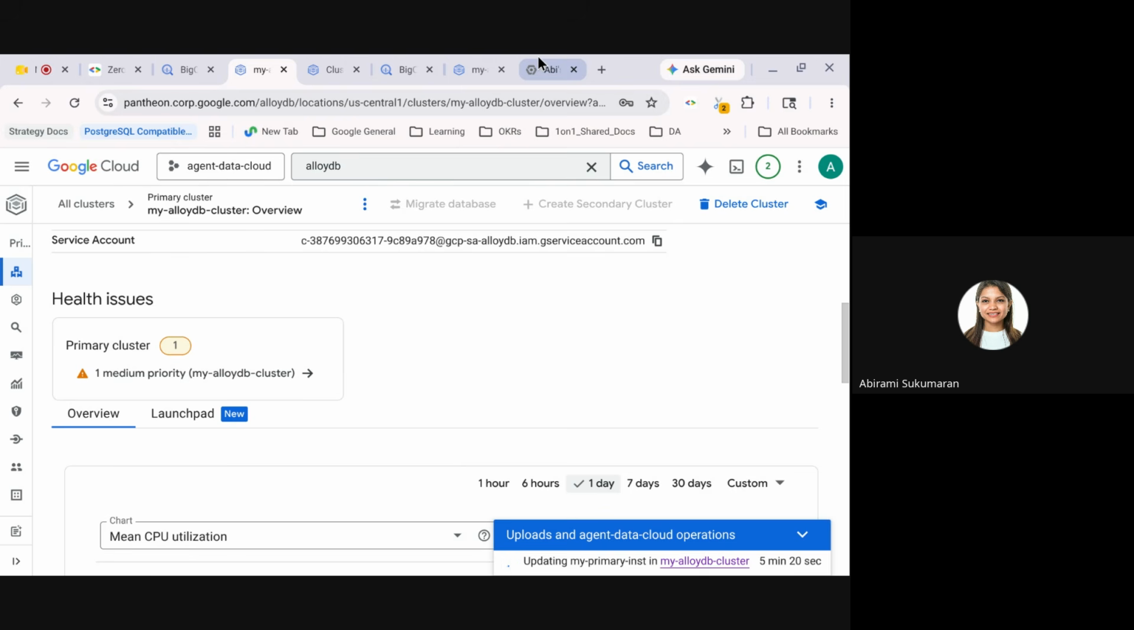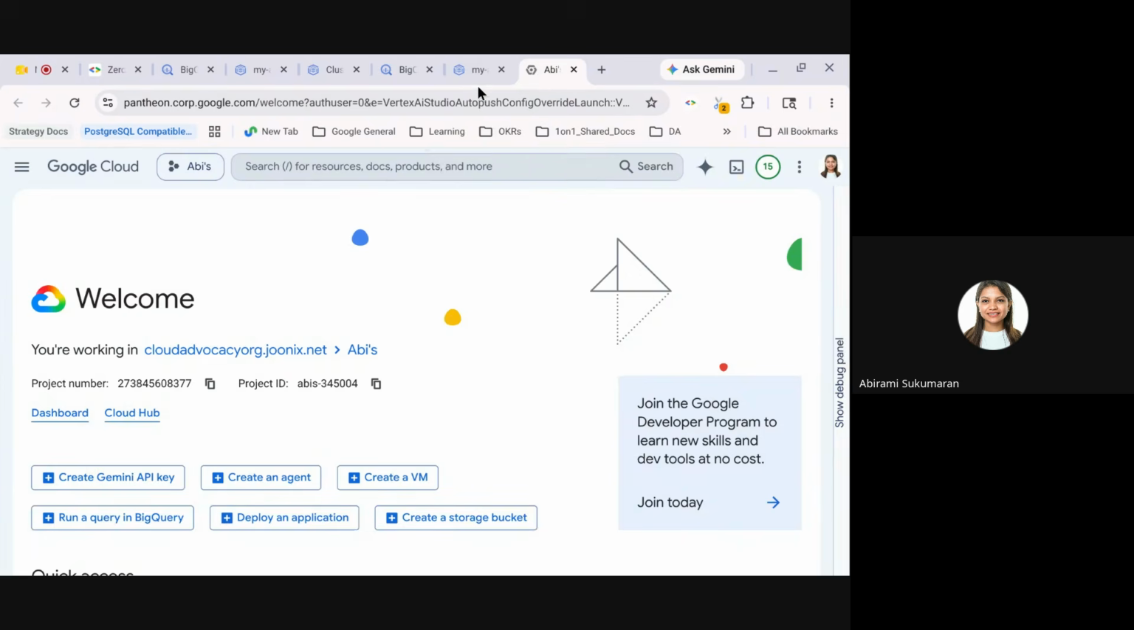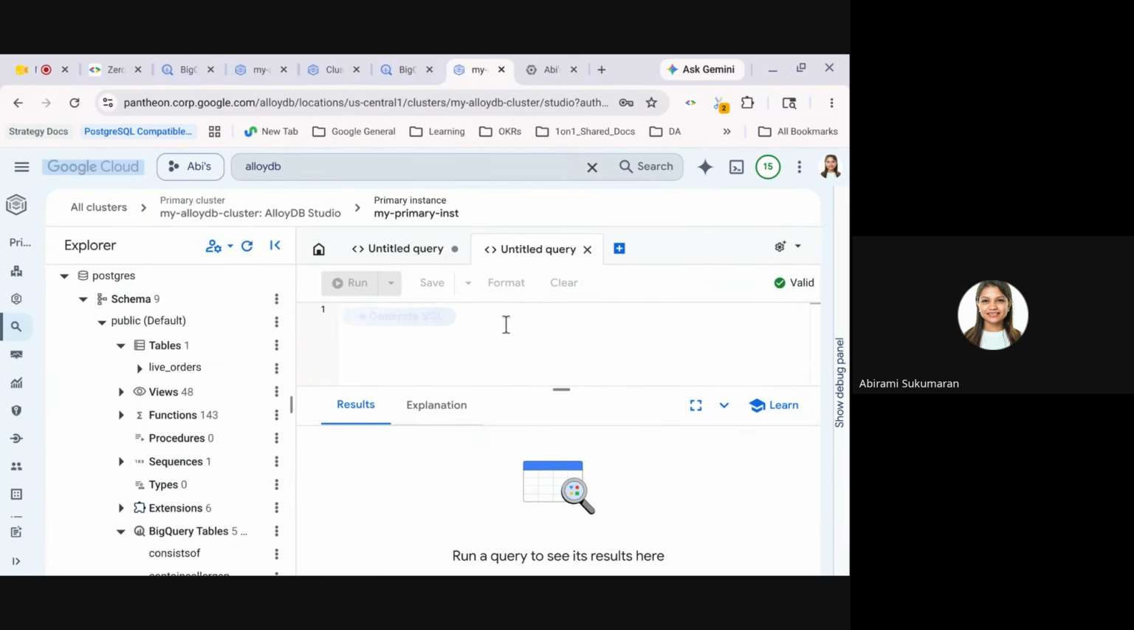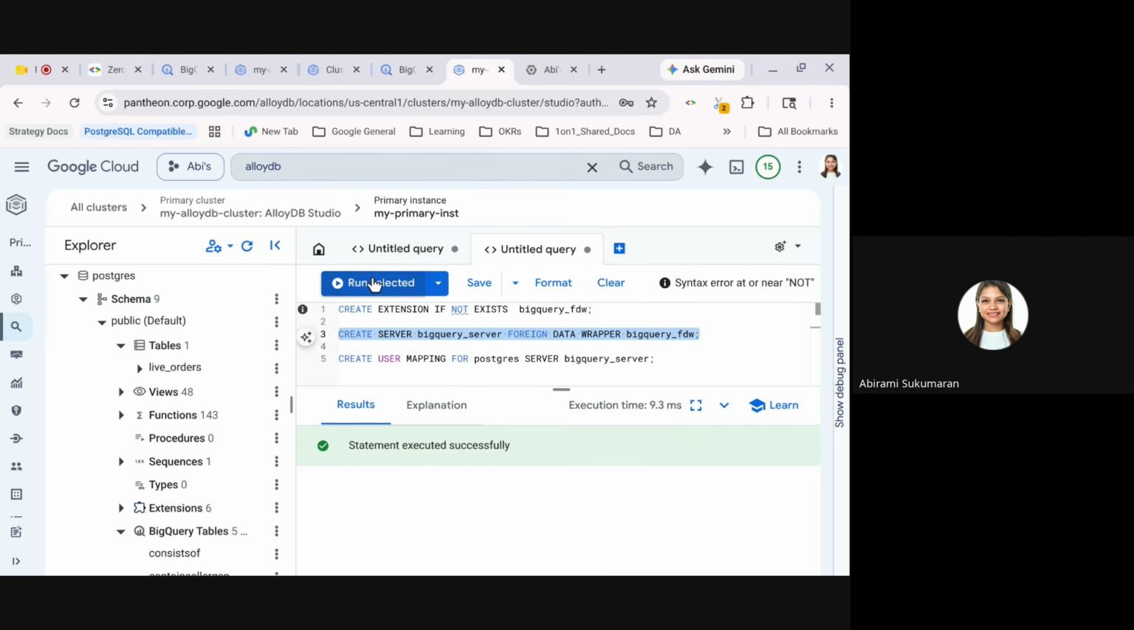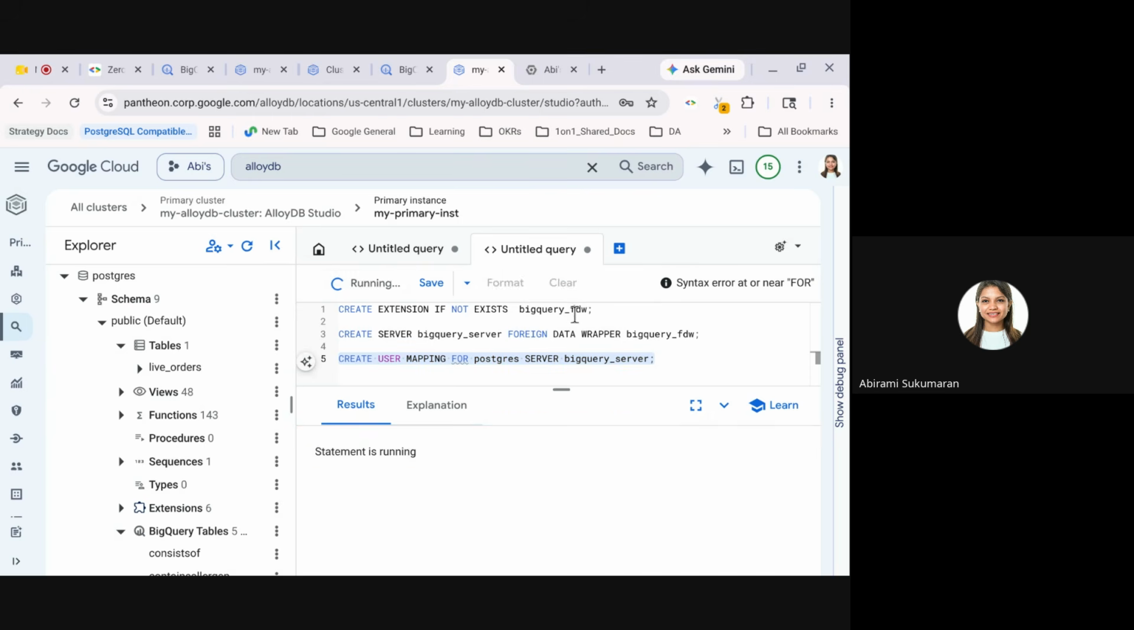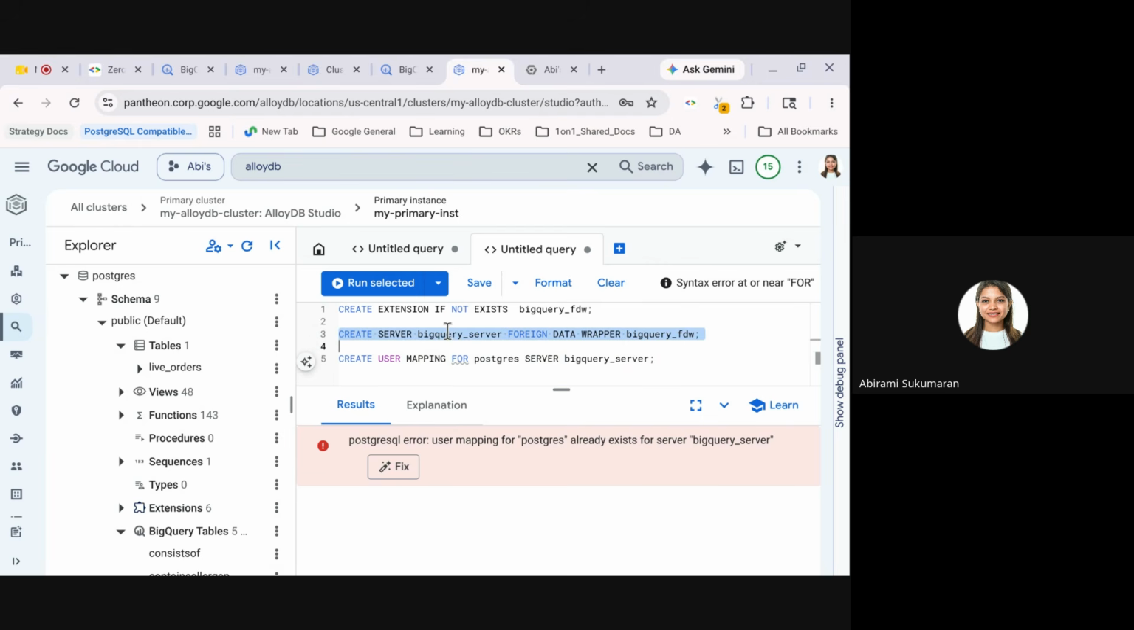In the meantime, I already have another instance where this was set up, so I'm going to take you there and show this extension creation. All right. Create extension if not exists bigquery_fdw. This executed successfully, which means the extension is now on. Now I'm going to create a server. This will fail for me because the server already exists. Yeah, I already ran this step. Now I'm going to map the user. The server creation will be successful if you're doing it for the first time. I don't know if create or replace works on this, but you can just change the name of your server.